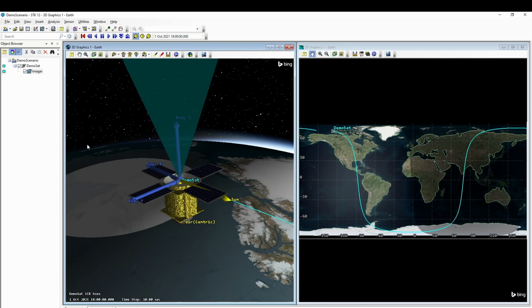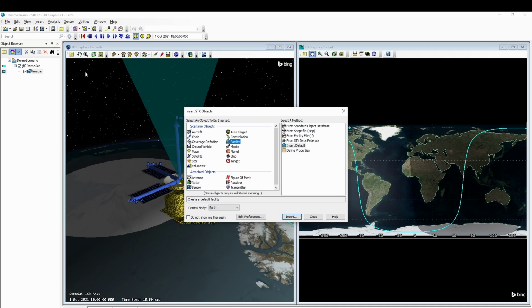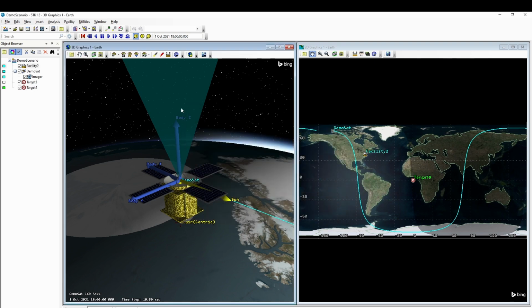And we are going to add in two target objects. So let's enter in two defaults. So that's one, that's two. And then let's also add in a facility. There's our facility. Okay, so now let's rename this to image 1, and the other target is going to be image 2. And our facility, we're going to name our ground station.